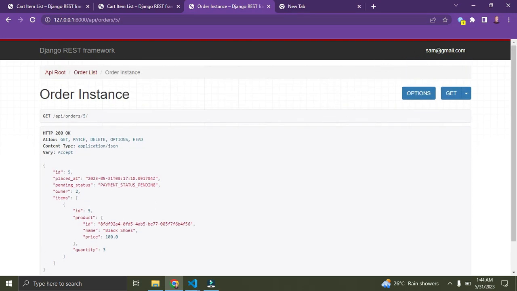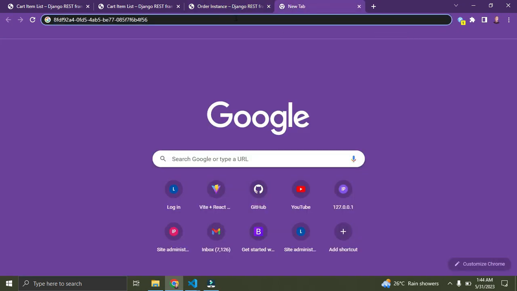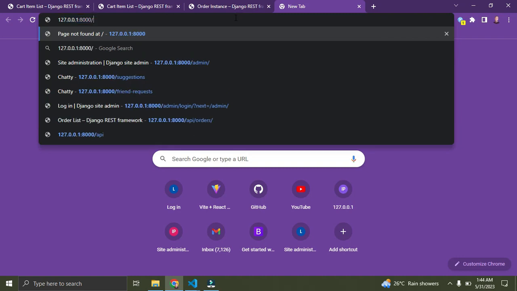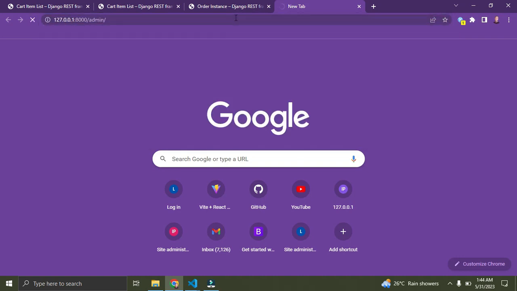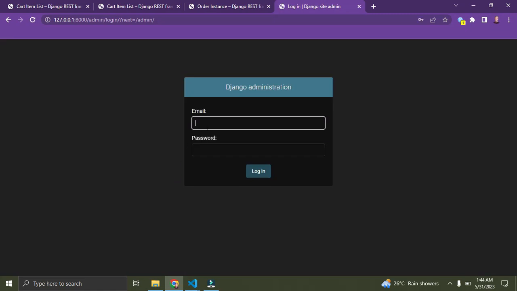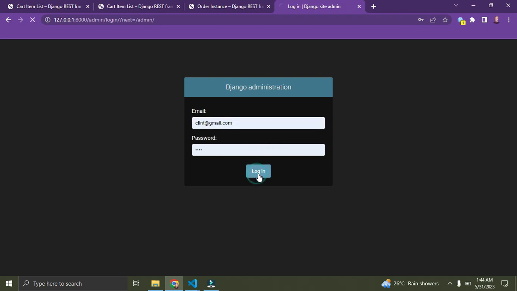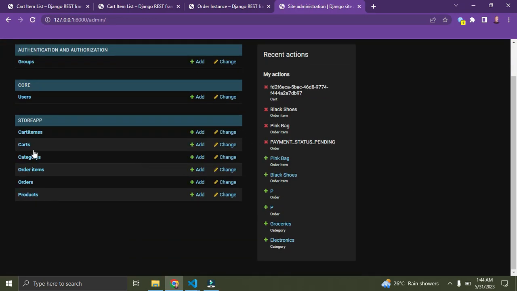So if you are not an admin right now, Sam is not an admin, so he can't update or delete. So right now I'm going to make Sam an admin. So let's see, 127, go down to /admin. So I want to make Sam an admin user, and let's see if he can. So let's log in and see if Sam can update the given order. Come down to users.